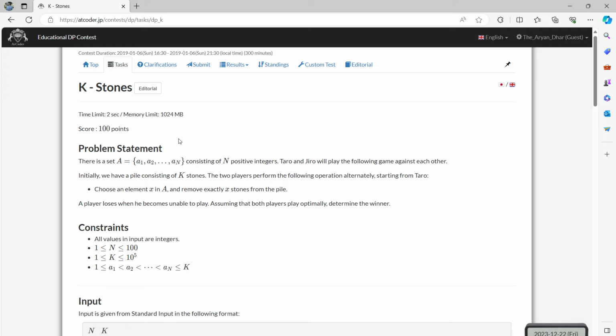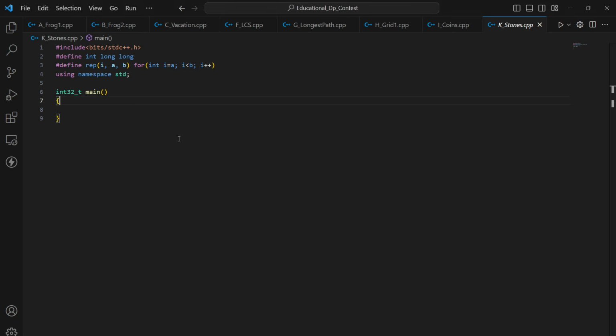So this is a very easy question. If you have any idea of game theory, this is going to be very, very easy. And from this point on, I will explain very nicely and slowly. So this is basically a basic game theory question.